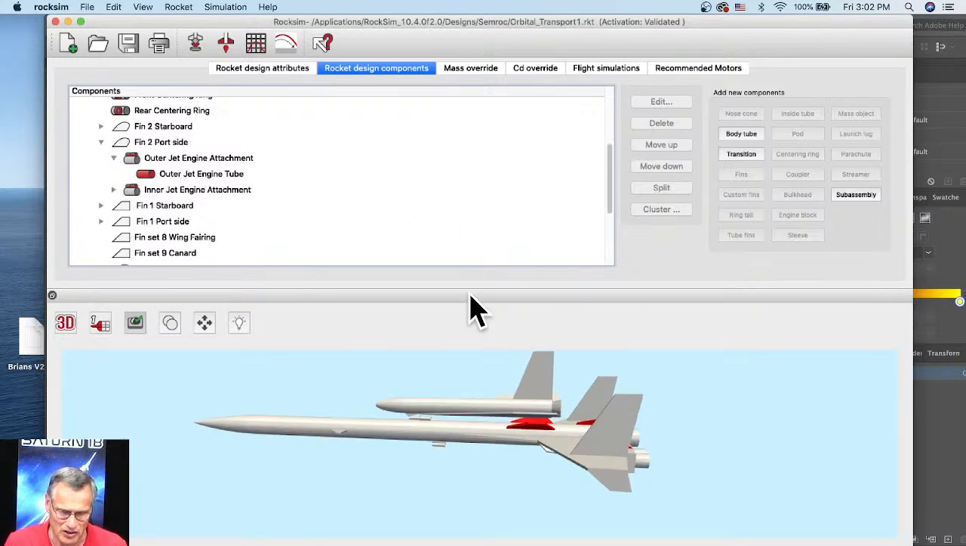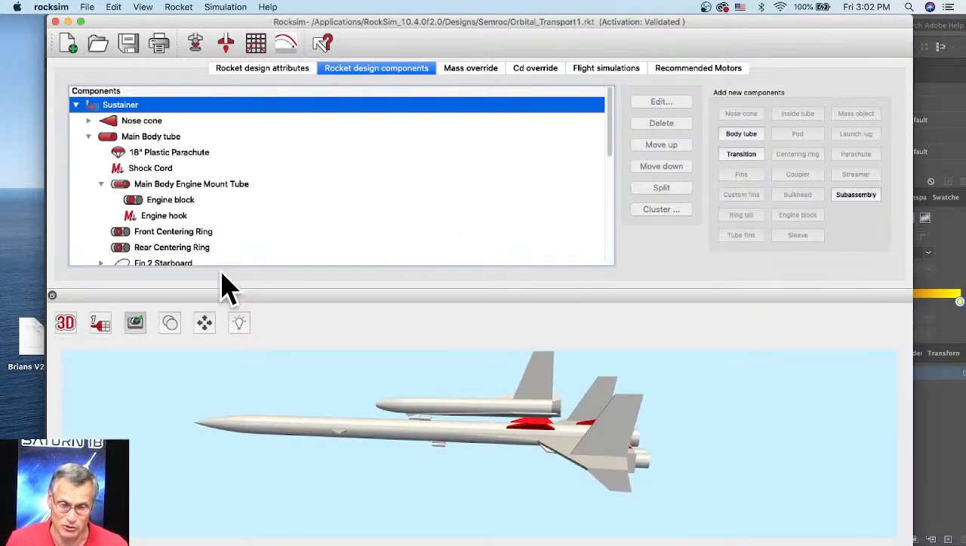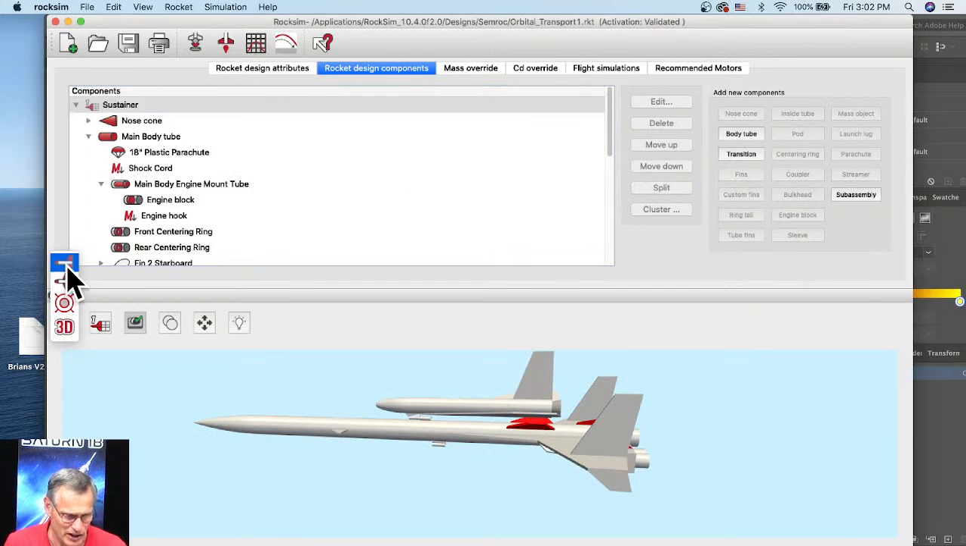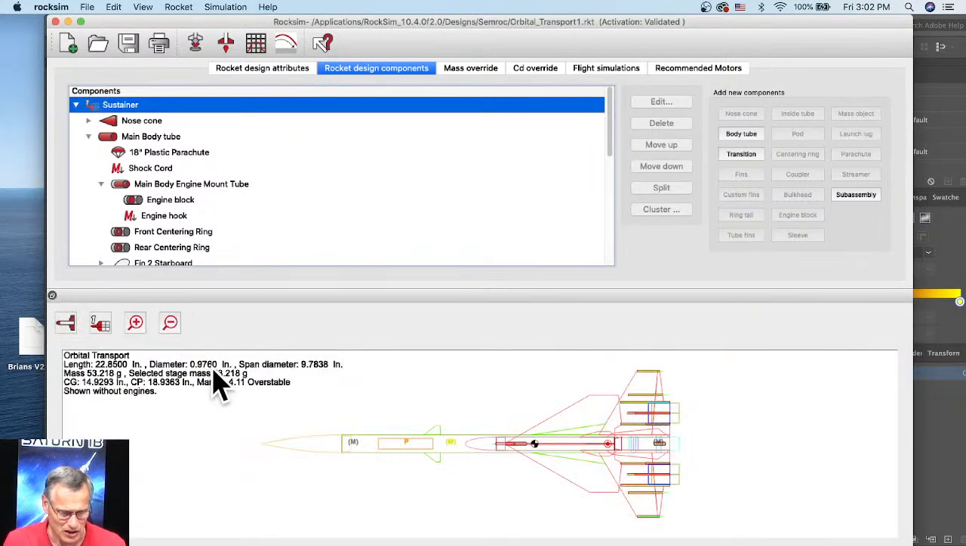But scaling it was pretty easy. So if I start out to scale it, here's the original one, it is 22.85 inches long. So the length of it was 22.85 inches. And the diameter is 0.976. So that's the tube size, the main body tube size. That's this one right here. That's 0.976 inches in diameter.